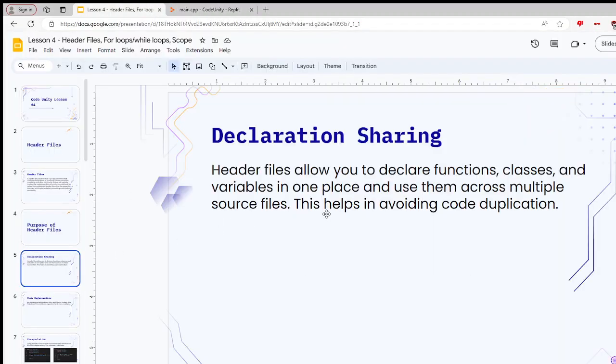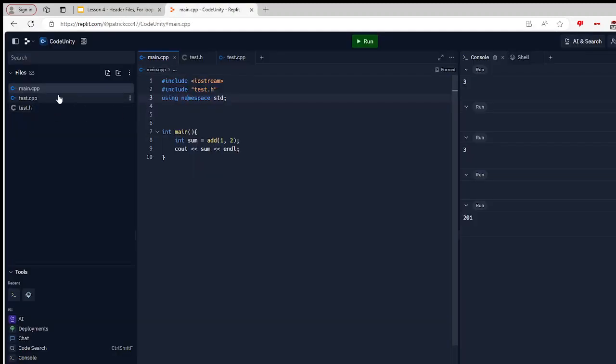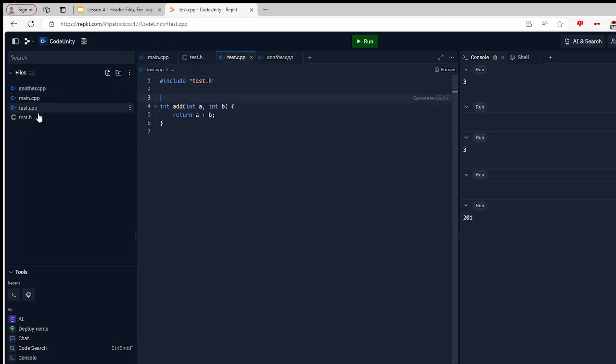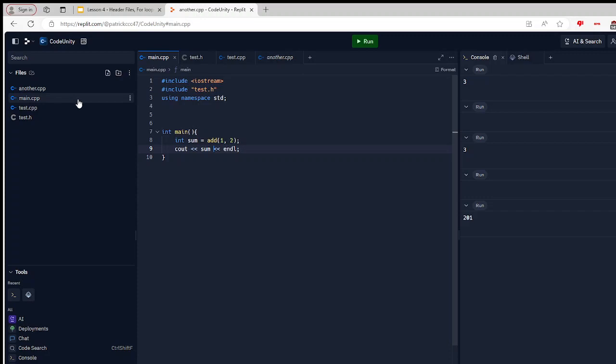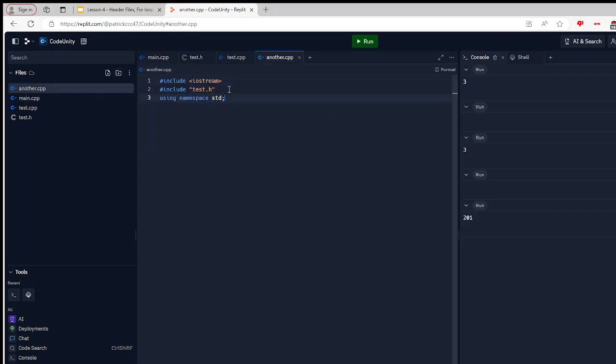Purpose: declaration. It allows you to declare a function and use it across multiple source files. This will help you in avoiding code duplication. So for each file I want to make, like if I want to make another .cpp file and I want to use the add function, with header files you can just include test.h, because this header file will contain the information of the function. So I just use it like that. Okay, sorry, my bad.